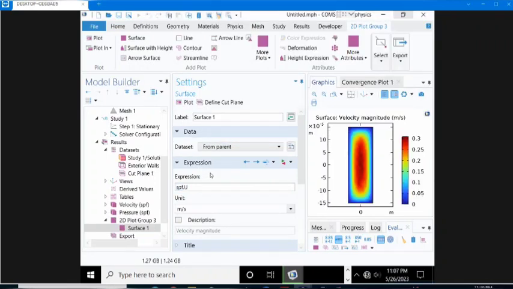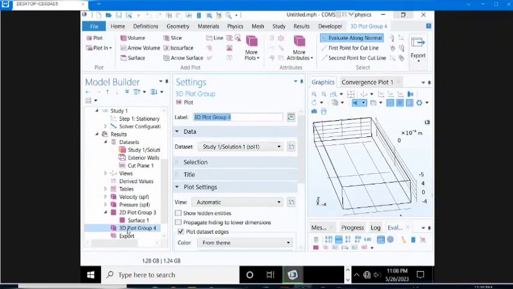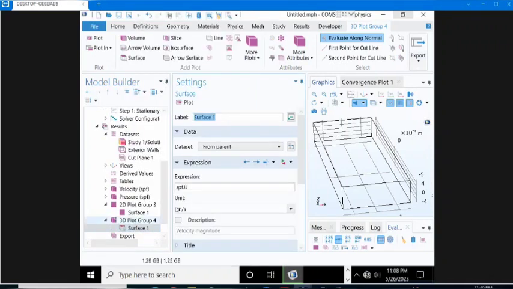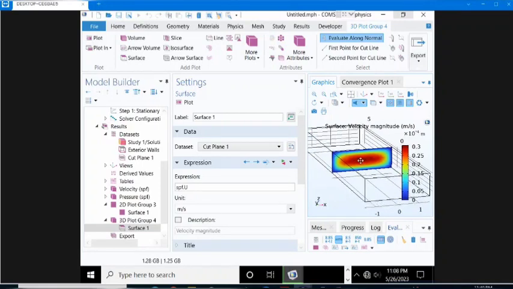And if you hit plot, you can see the velocity distribution in the middle of the microchannel. If you want to see this in the microchannel, you can just add a 3D plot group, and by using a surface and choosing cut plane as its data set, cut plane 1, here you have your velocity distribution in the middle of the microchannel.